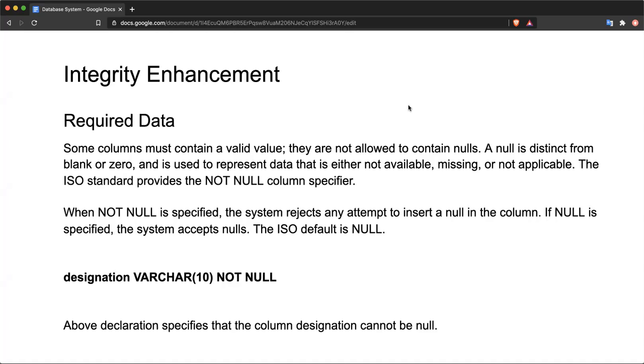In this video, we will see how data definition language provides the mechanisms for integrity enhancement. So there are certain features through which data integrity can be maintained and enhanced. First of all is the required data. For example, certain columns may require that they cannot be left without value. So it means there must be some value in these columns.